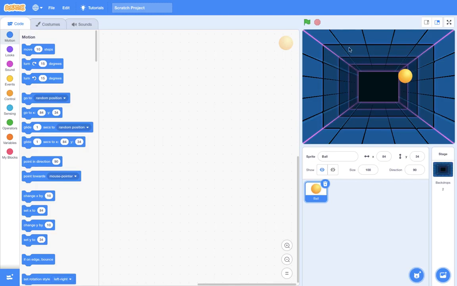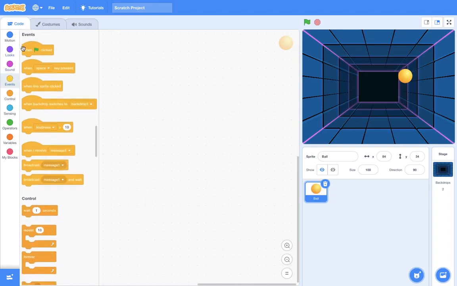All right, so first thing is I want this ball. Whenever I click the green flag to go, I want that ball to be moving around and bouncing around in different directions. And all that sounds great. So I'm going to go over here to Events and click on When Green Flag Clicked. There we go. When the green flag is clicked, I want the ball to start moving in a random direction.